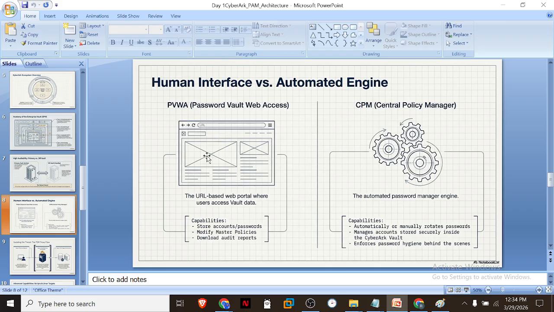PVWA is also accessible to admins, and their options will be different from the options for end users. PVWA is also the web interface of your CyberArk main component.